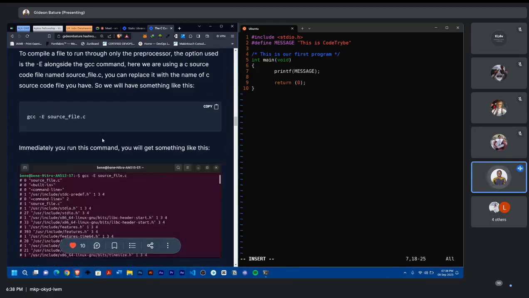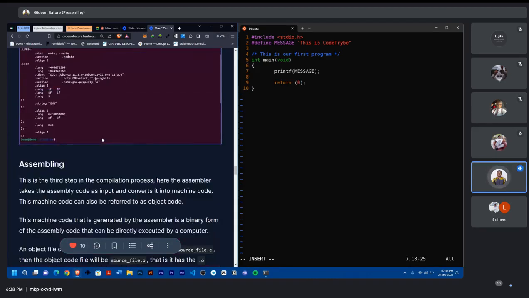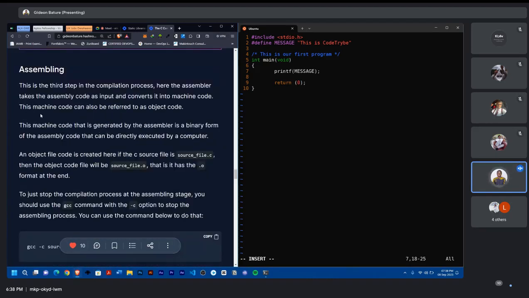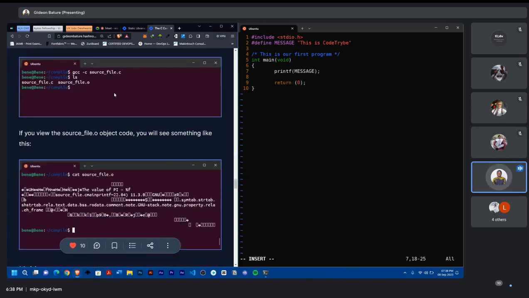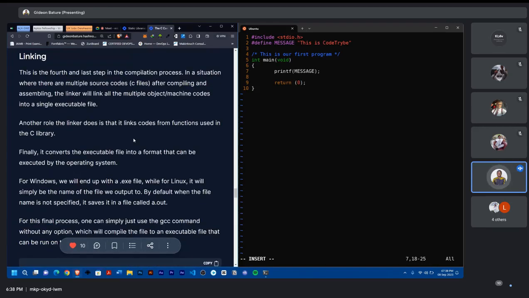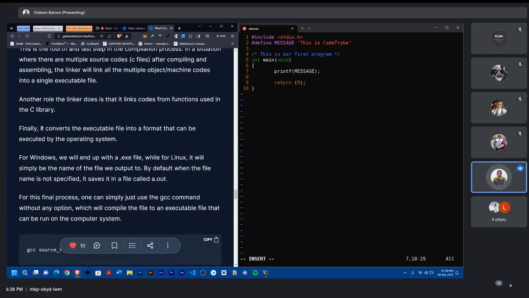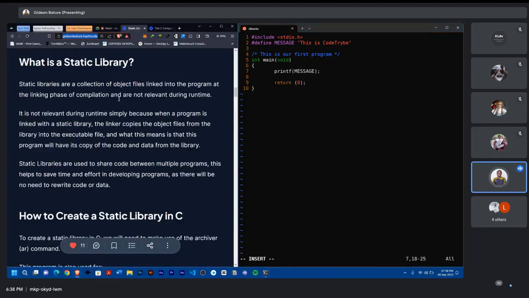So that is why, for you to create a library, you first have to create object files, object code. Then from there, you create your library. Then your library will be fed into the linker, and your linker will convert everything into an executable file, a file that you can actually run on your computer system. So that is how object files work and the rest.